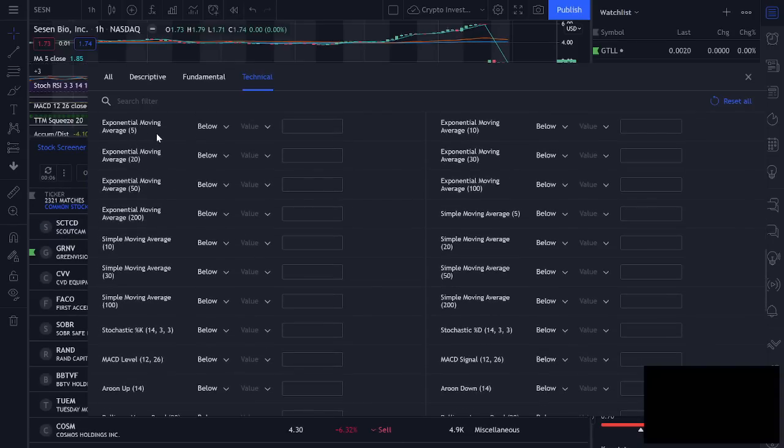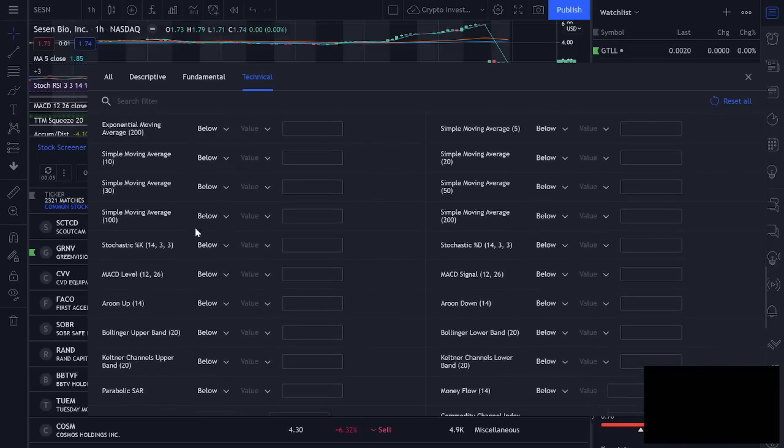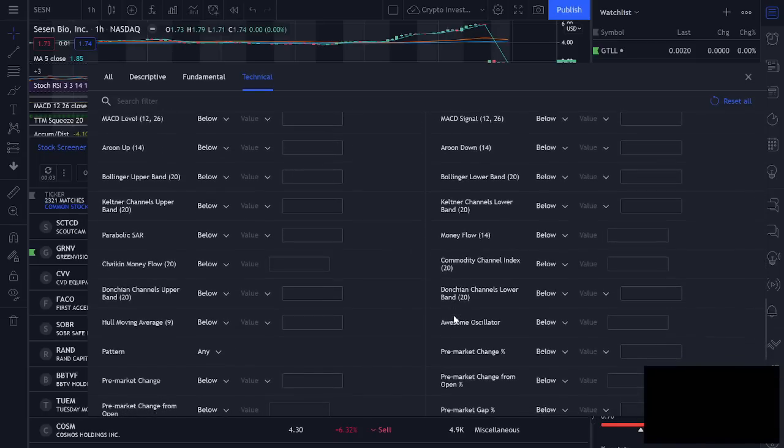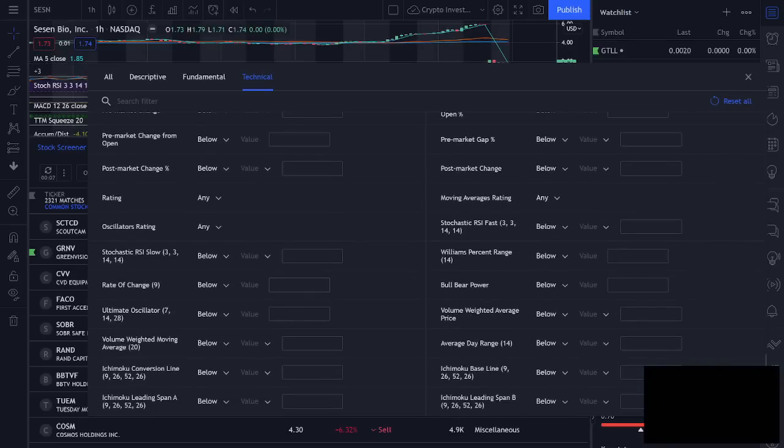You can also define in terms of exponential moving average 5. It needs to be below a certain value for exponential moving average, or higher than a certain value. MACD signal, Bollinger lower band, and so forth. So you'll notice all the technical stuff are available here. Even the Ichimoku analysis, stochastic RSI. Indicator, stochastic RSI, the one that we use. If we want it below a certain stochastic RSI or higher, remember the stochastic RSI.